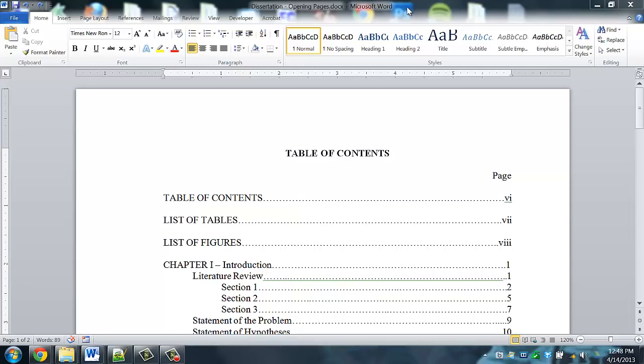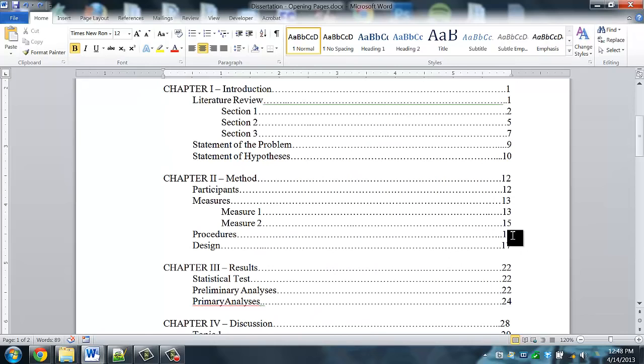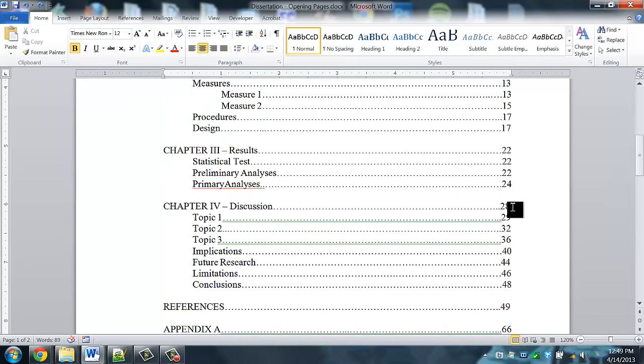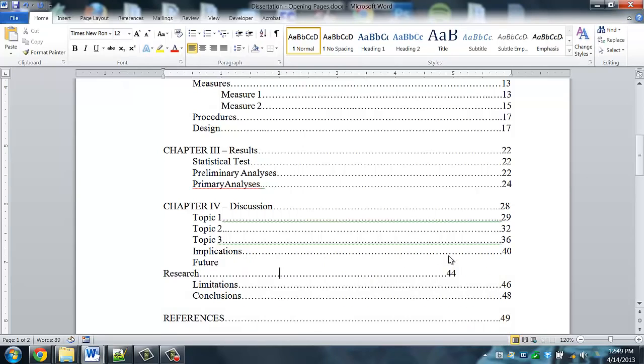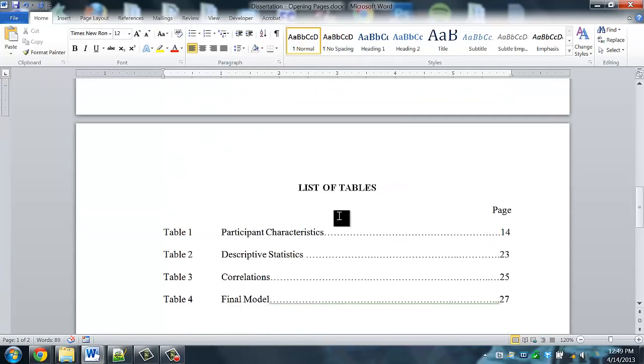So here we have a table of contents that has been attempted to be formatted. You can see there's a jaggedness to the alignment of these numbers. Basically, this was done by just typing periods, and that's not the ideal way to do this.